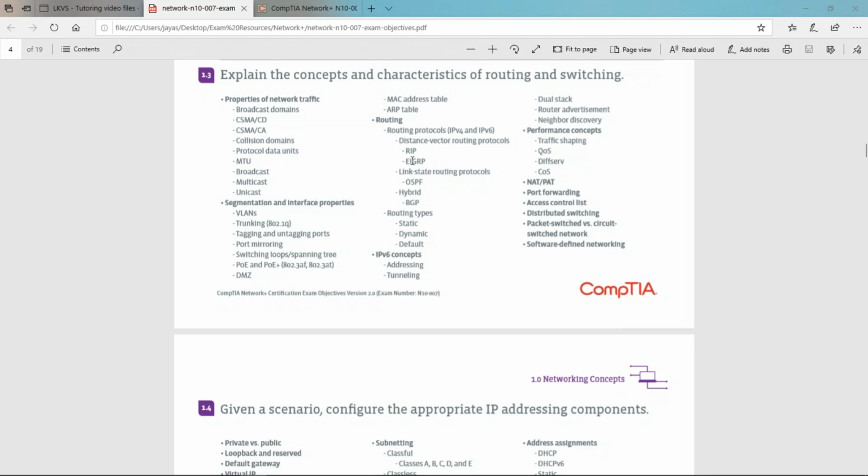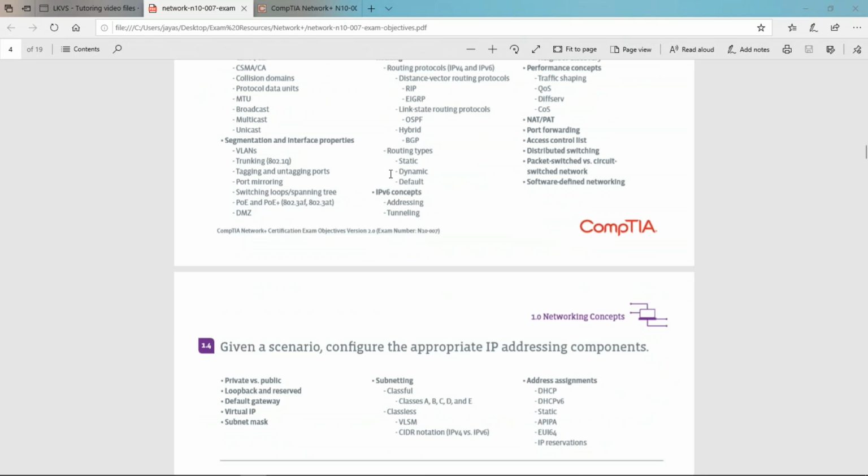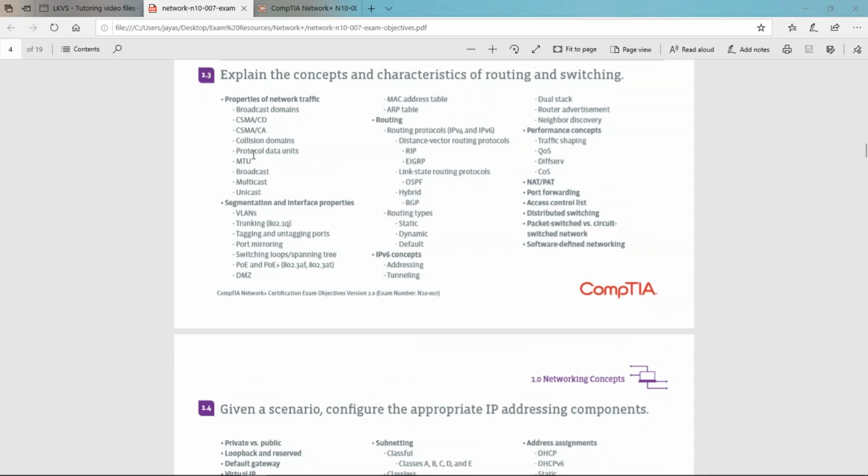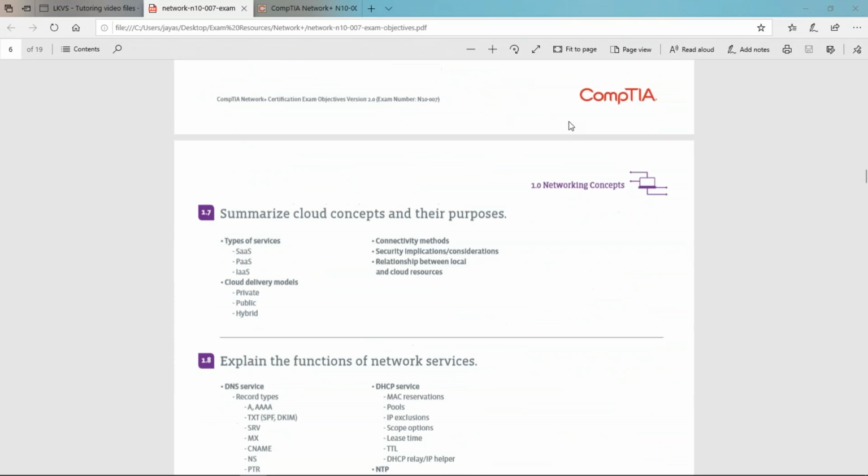Why would you want to use EIGRP versus OSPF, versus RIP version 2? All that stuff is important to understand, okay?